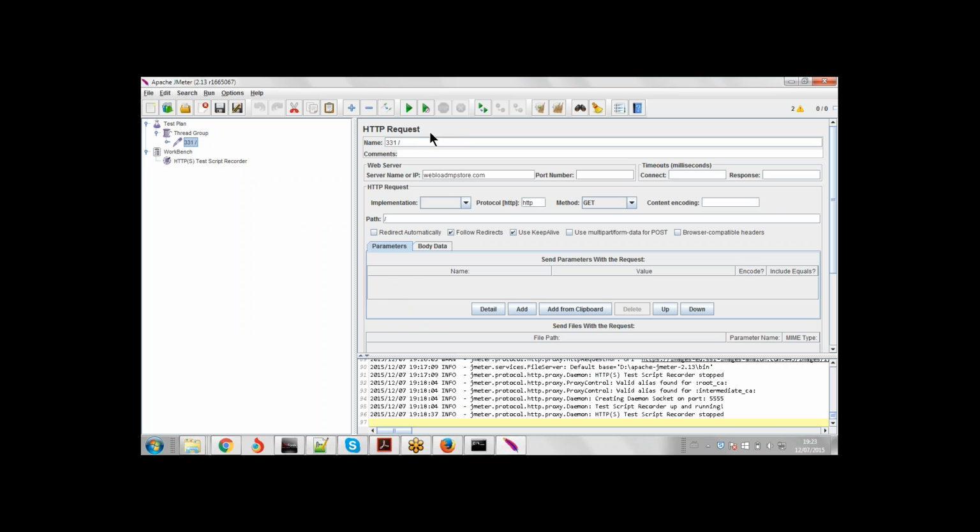Got it, right? So here the server name or IP would be our website name .com only. We don't have to give HTTP or double slash here, just the server name. Suppose your application was deployed in a local or test environment, there will be an IP like 172 dot something, 132 dot something. If you are giving an IP here, then you need to give the port number too. But if you are giving the server name directly, you don't have to give a port number here.